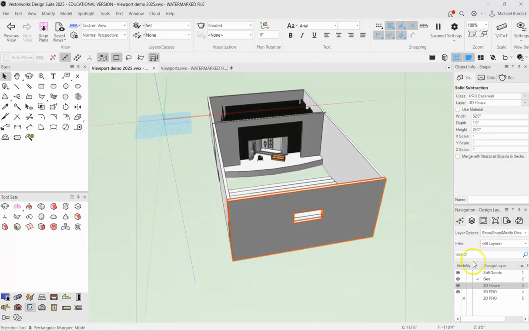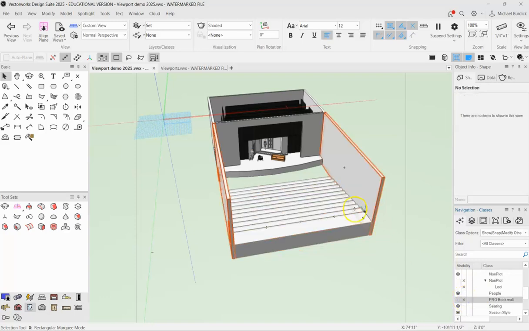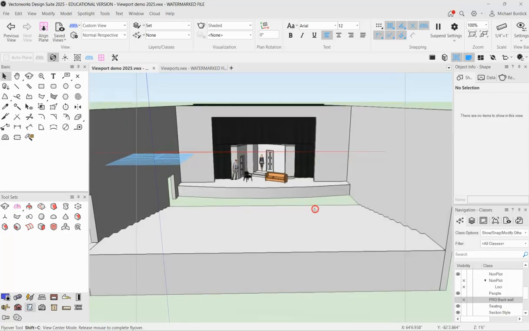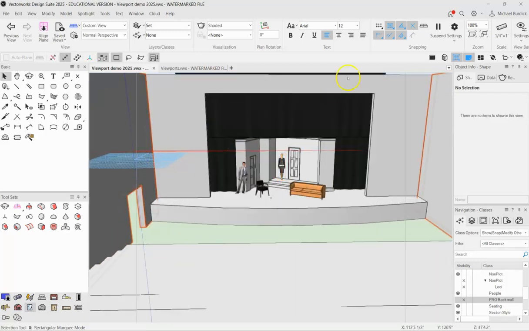If I want to get rid of that back wall, I've made it its own class. So I can just turn it off here. Now I can get my camera down in here. And I don't need my grid on, so I'll turn that off. It's up here in Quick Preferences. And I'll turn off my page boundary for now.